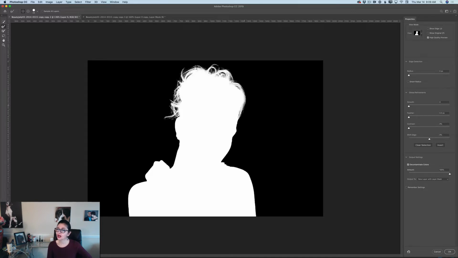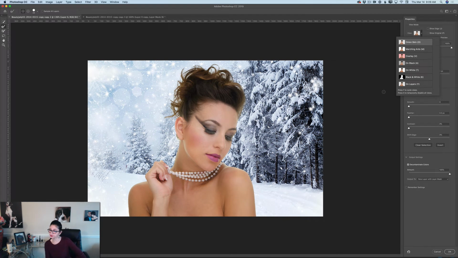Look at this. Perfect masking. I love select and mask workspace, just like that. And I will switch back to onion skin view mode. Guys, I would like to bring your attention to properties panel. Here we have all features which can help us with perfect selection and masking.